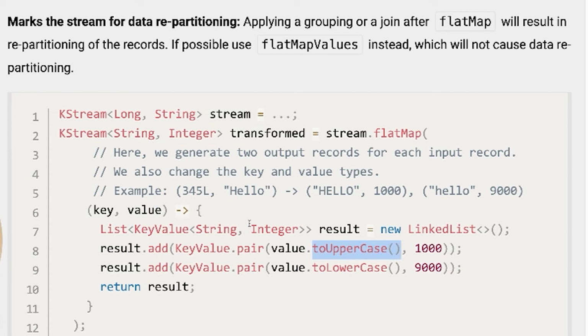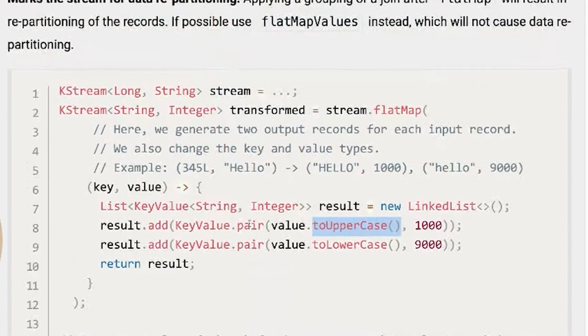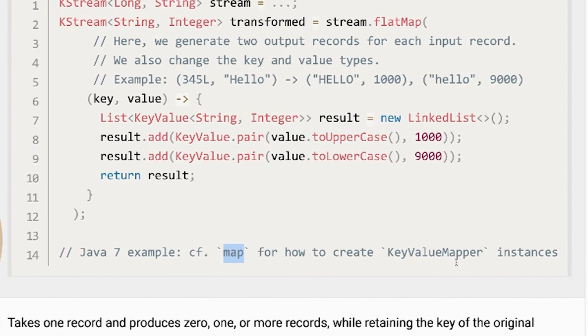I guess that's just to show that you can generate more than one output record, and you can change the type, and you can change the order. A lot you can do. And it's still stateless because it just takes one record, does a transformation, and puts it in the output. It doesn't have to add things together or keep track of anything. As soon as it's done, it can forget about that record. Map, I guess, is related to KeyValueMapper in Java 7.